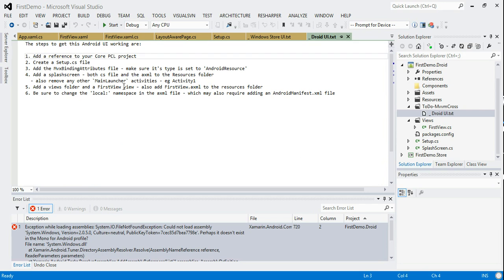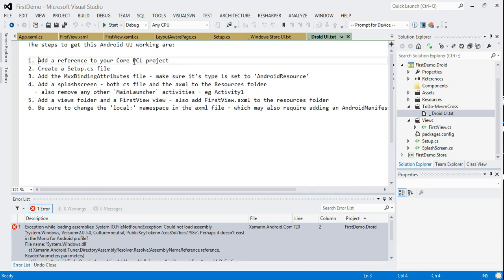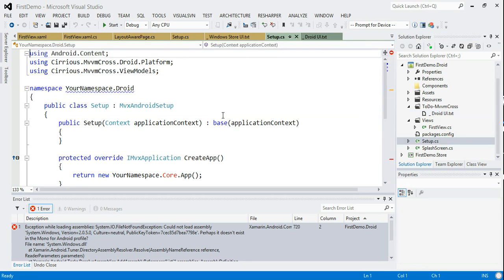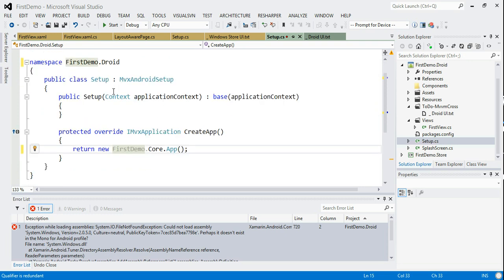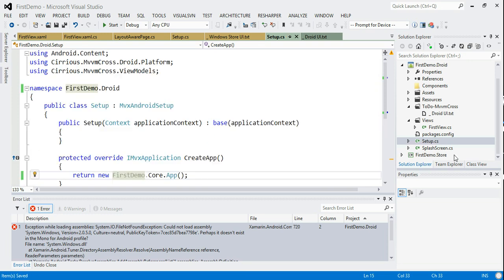What it's telling us to do is to add a reference to our core PCL project. We've done that. And it says create the setup. So let's take a look at setup again. And just as before, there's not much in here. There is a namespace to sort out for this demo. Apart from that, we just have a setup class that creates the app. You can do a lot more in setup. Again, we'll come across that later, but now that's all you need to see. So we can save that and close it.